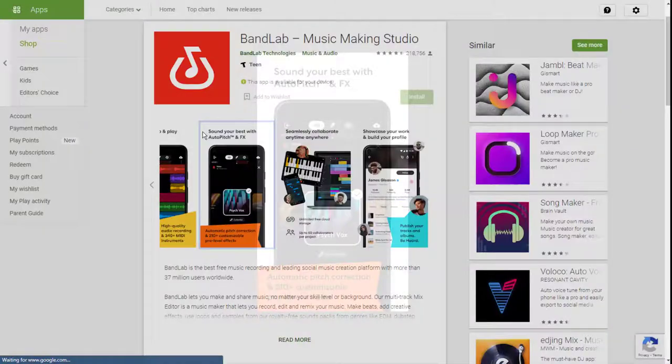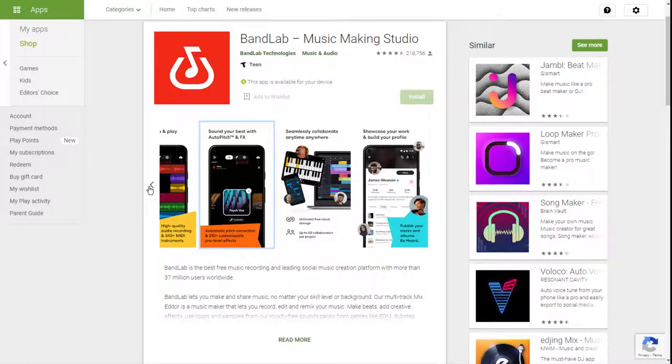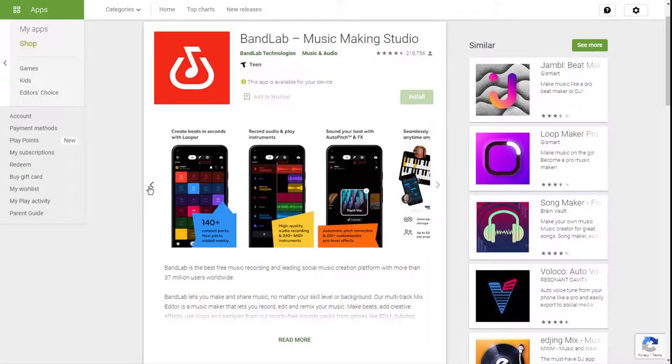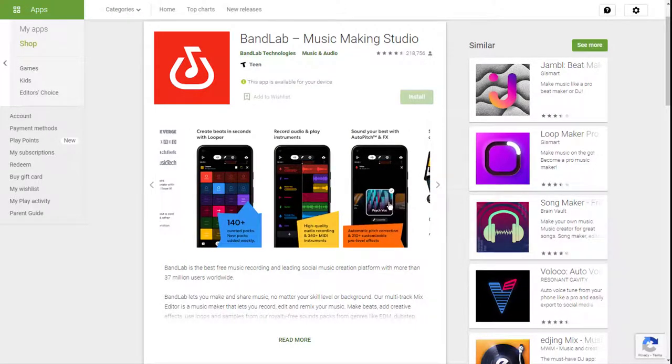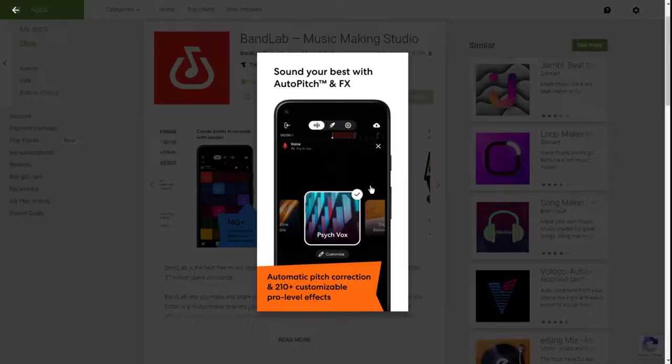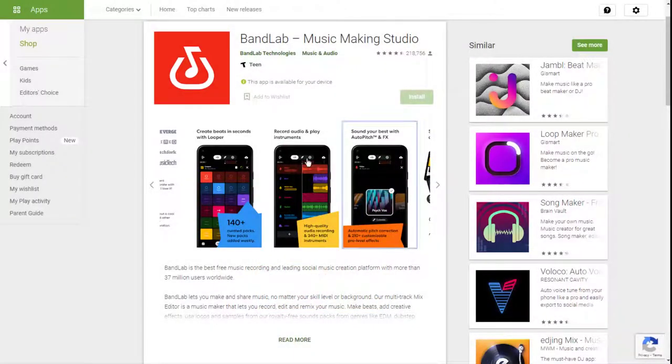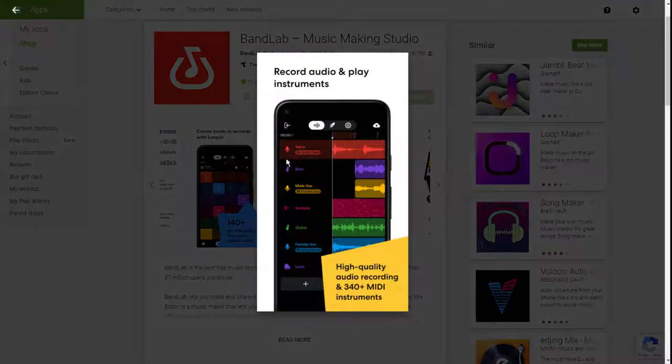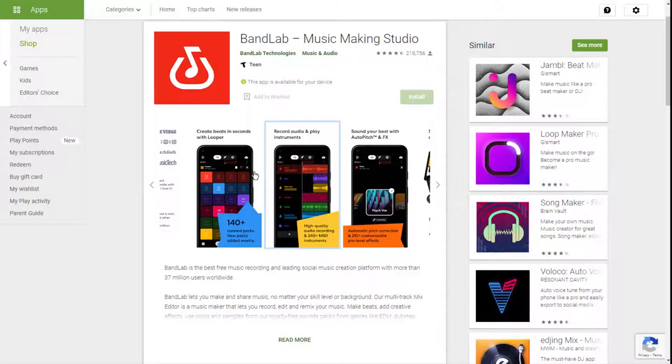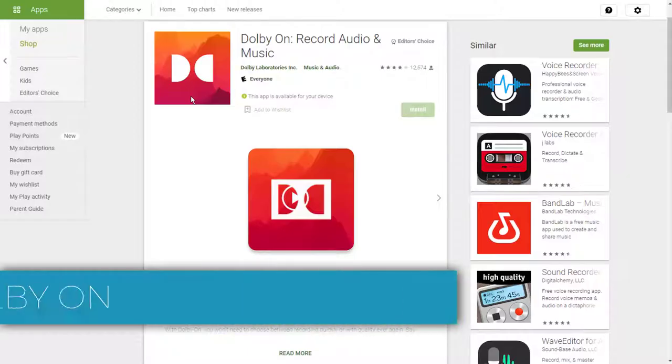It records quality audio while also giving you the option to record multiple tracks. With 37 million users worldwide, it is a good multi-track recording app. It also has a social media element that can help you find new friends, connect with fellow musicians, or meet your next band.